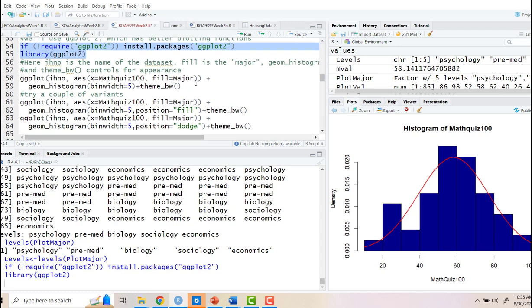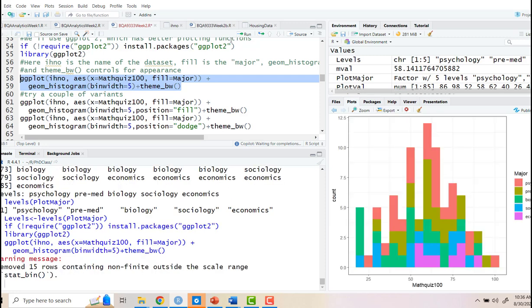Okay, so what we're going to do is ggplot. ggplot always takes in the data file. It takes in the aes. The aes basically tells us what information, what data, we are going to use from that data file. So on the x-axis, we're going to have the math quiz, and we're going to fill by major. And then we're going to do a histogram. It's very similar to SPSS. You can set the number of breaks. You can set the bin width. Here we're setting the bin width.